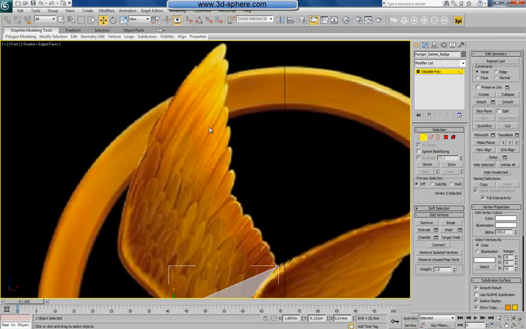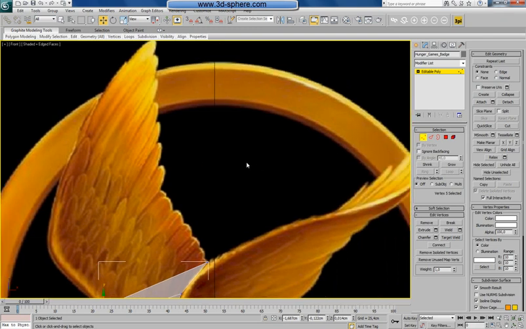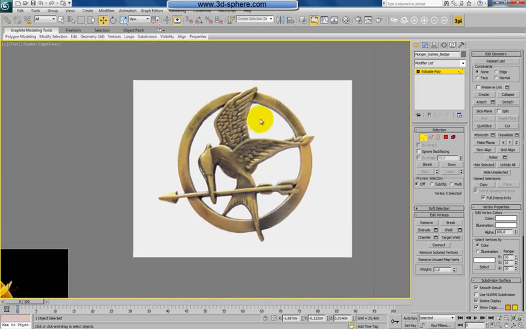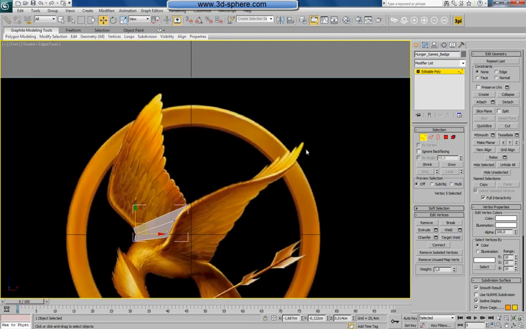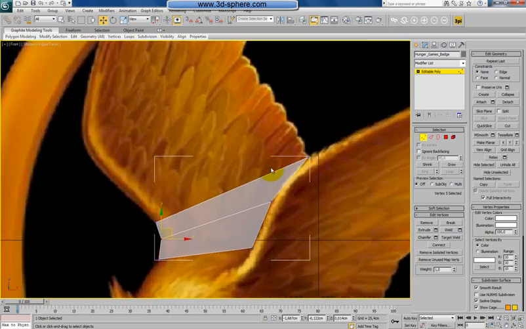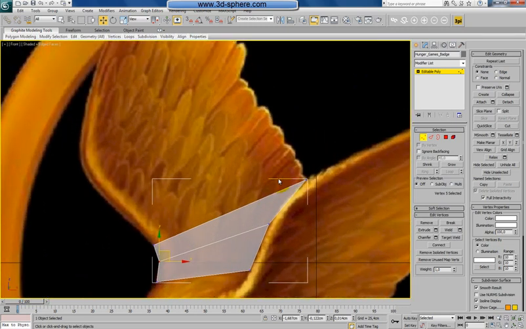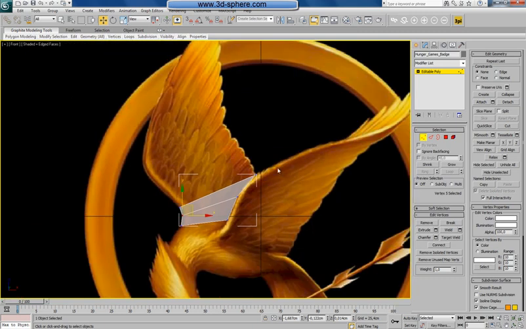So we'll see. The best will be, of course, to do it with a map. It will be so much easier than to model everything, because to model everything, of course, will take a lot of time. But of course, we will see how it will look at the end.